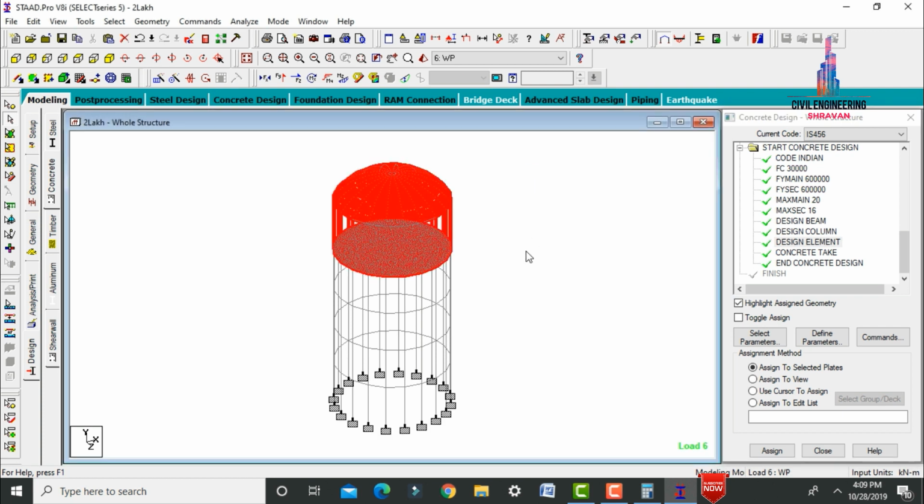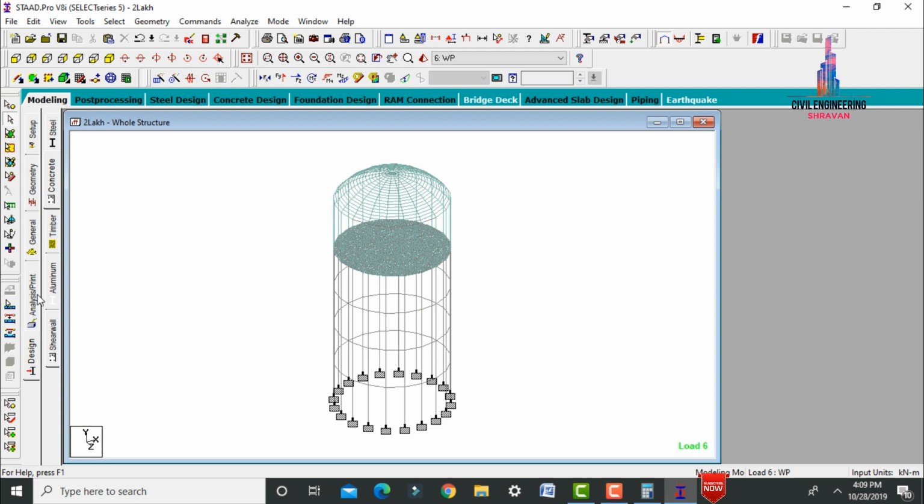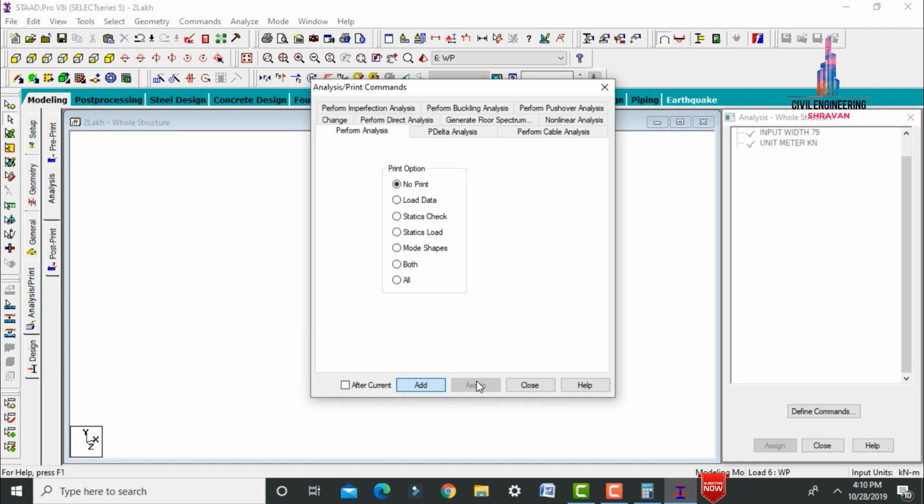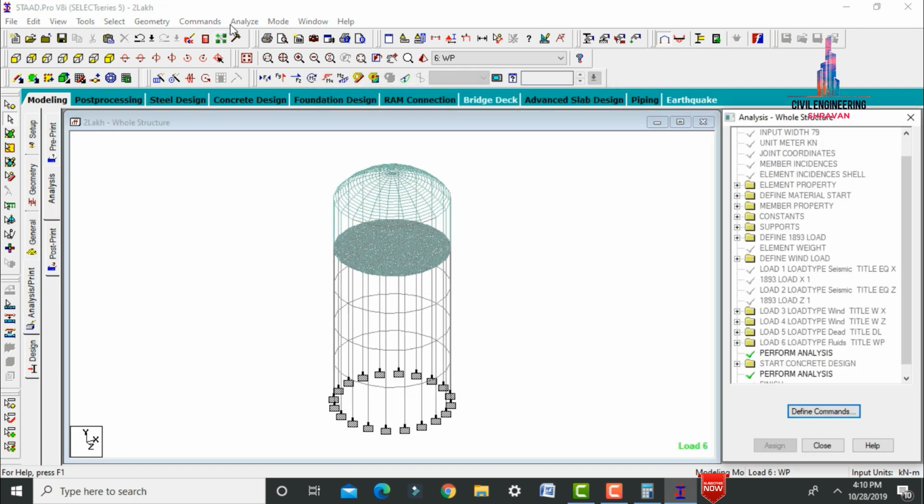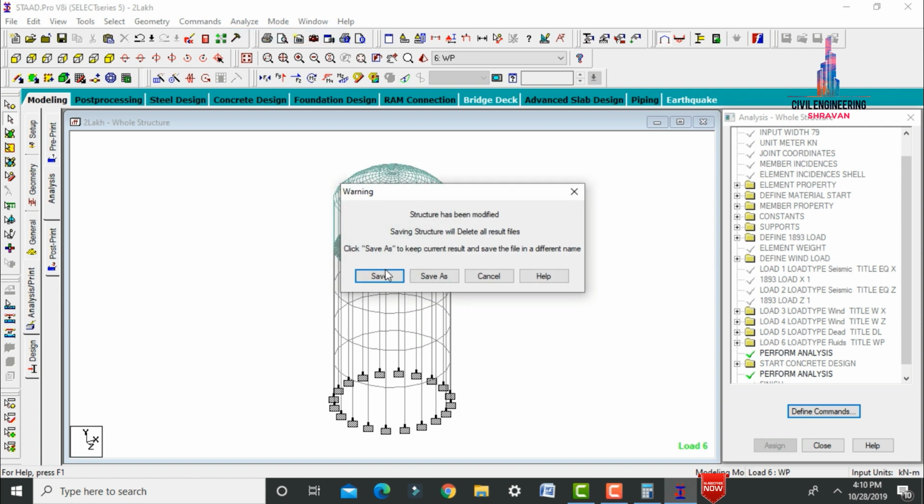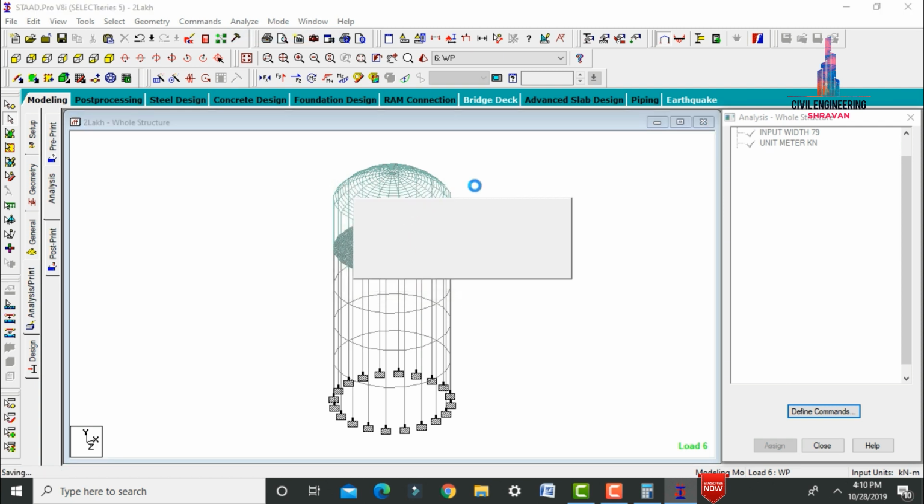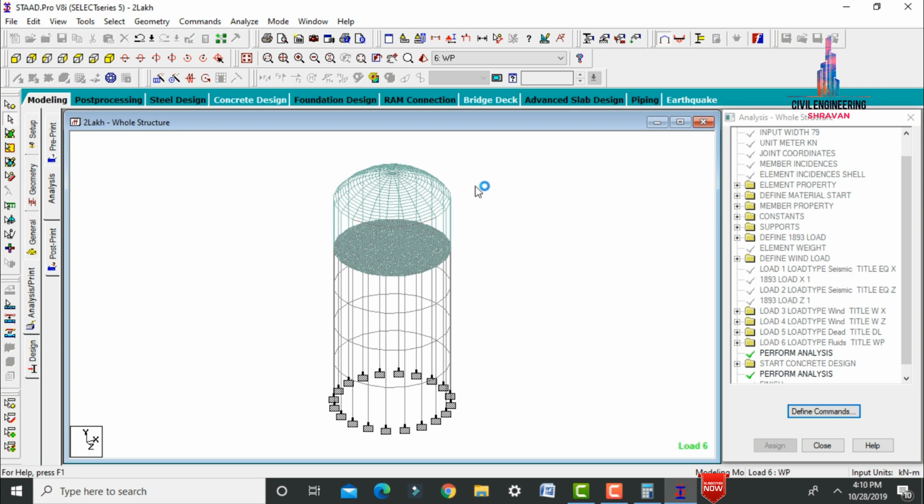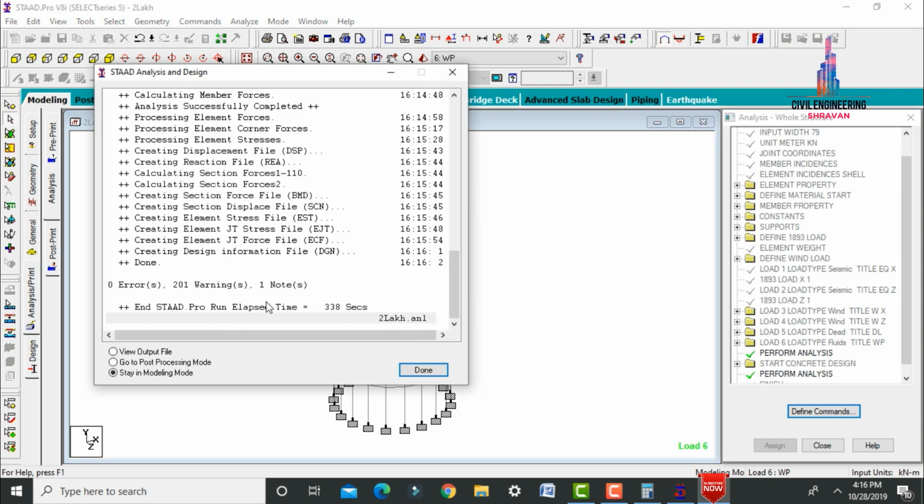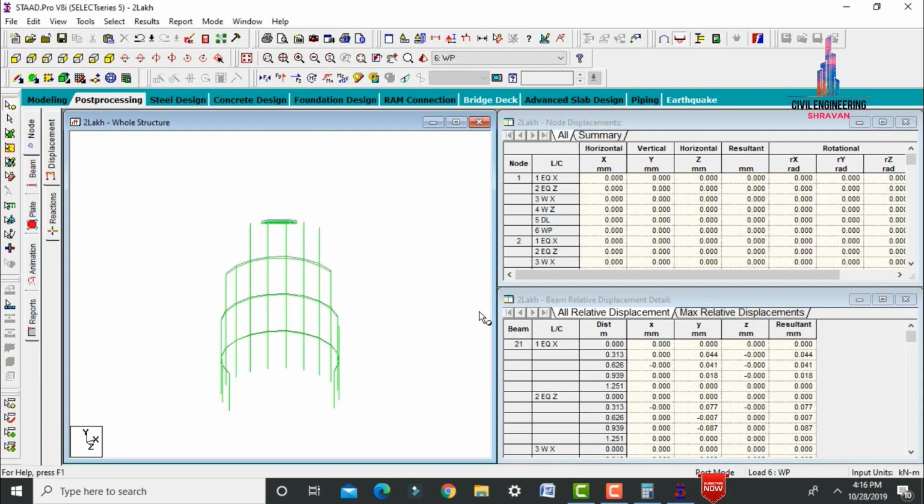After that we have to analyze this water tank for designing also. Click on analysis and print option, add your no print option, click on close option, go to analyze option, click on run analysis, click on save option. Again we have to check for zero errors for this design as per the IS 456 code. Here my model is checking for zero errors. Here my model is observed with zero errors. Go to post processing mode, click on done option again.